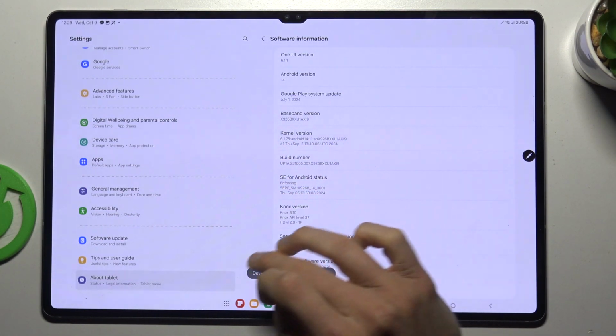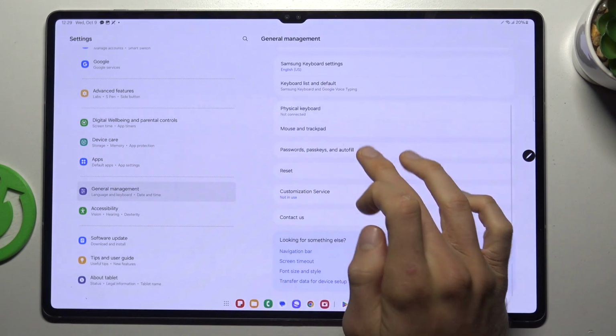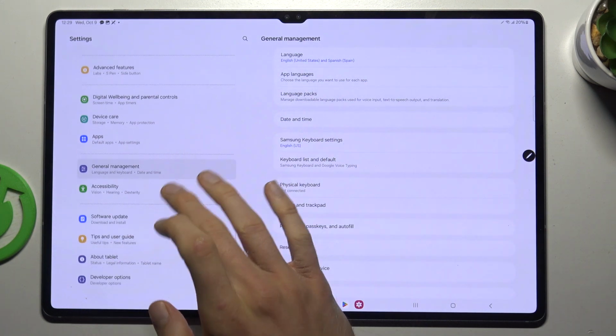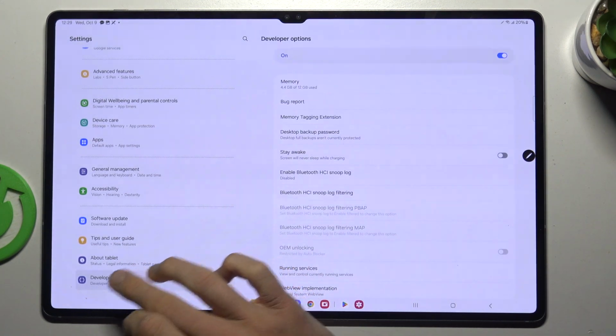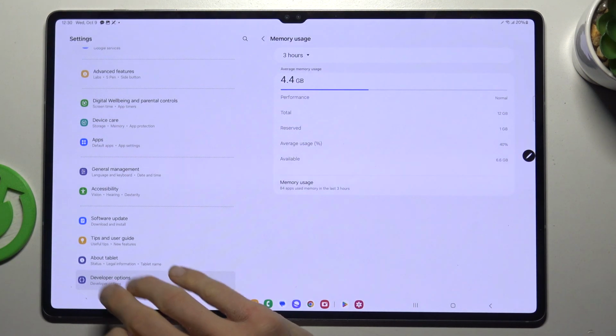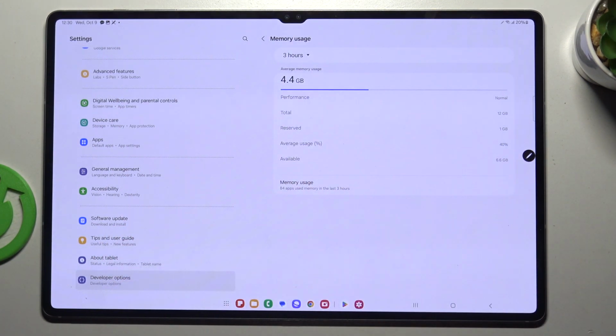Now we are a developer. When we are in developer mode, we go to General management and there we have new additional settings, developer options. Sorry, not there. We have it in our main menu, and there, Memory. Now we have information about our available random access memory. It is 6.6 GB right now.